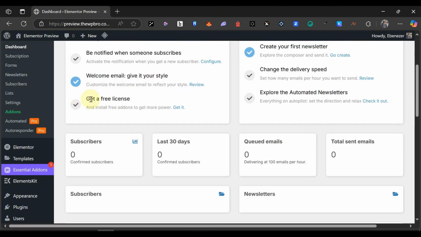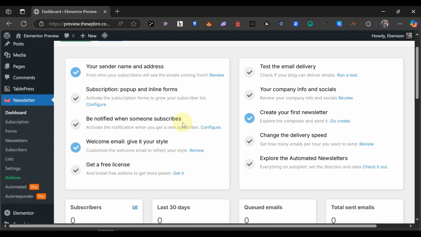So moving on, you can decide to get a free license and install free add-ons to get more power, but actually I just want to take this on the basic level.